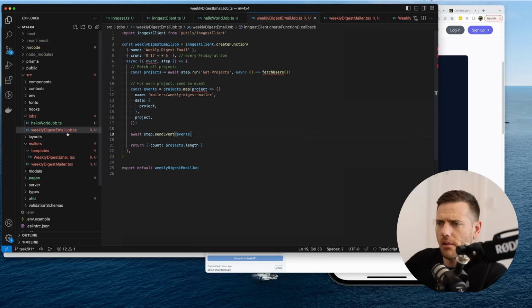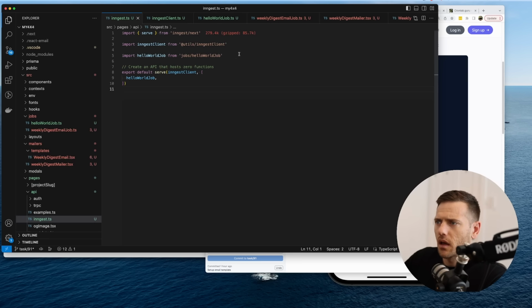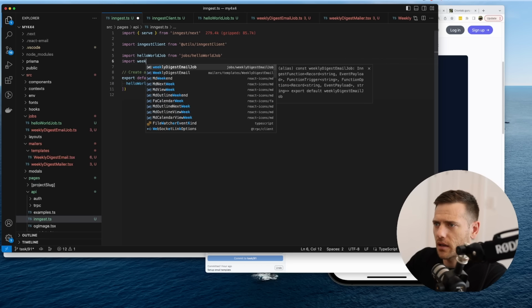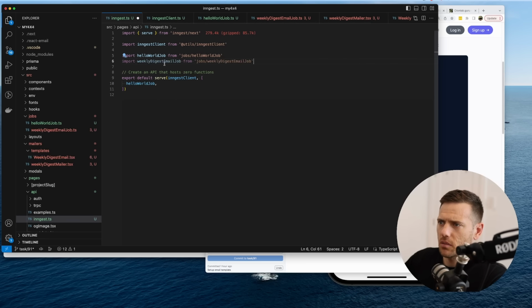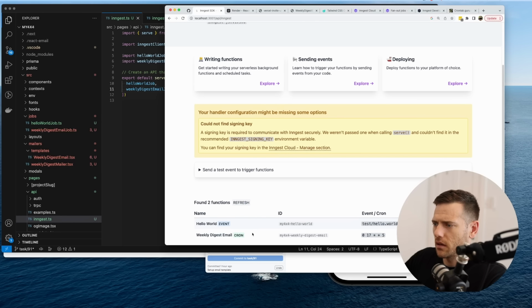Okay, so we've got the weekly digest email job. Now what we want to do is register that. In pages API ingest, we're going to import the weekly digest email job and shove that in there. Now let's go back to here. Oh, look at that, it's already got it. This is a nice tool. We can see it's added there. It's a cron job, it knows that. It's got the name, and we can hit trigger and actually see what happens. So that's very, very cool.